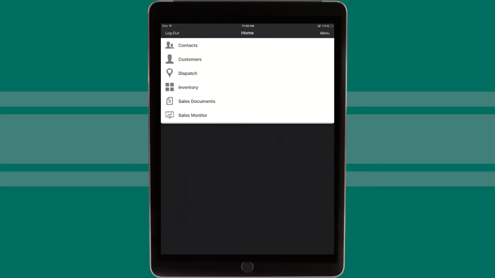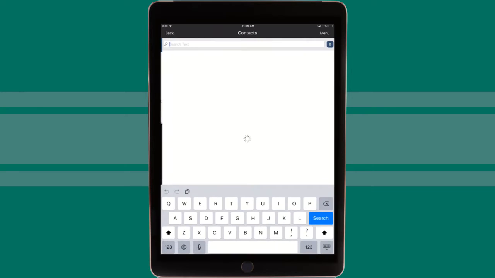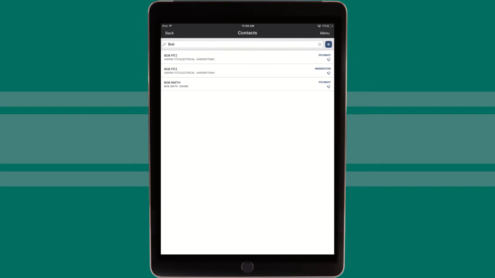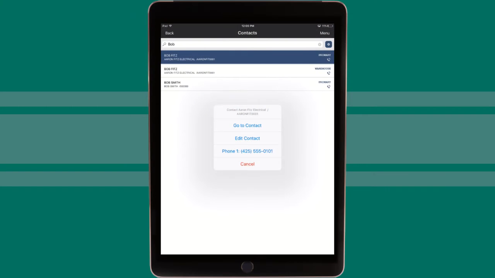So going into the contacts, you have it default to a search box. If you know the contact you're looking for, I'll just plug in Bob here. It will drill down to the subset based on the search criteria. So you can see that I pulled back Bob Smith and then also Bob Fitz from Aaron Fitz Electrical.